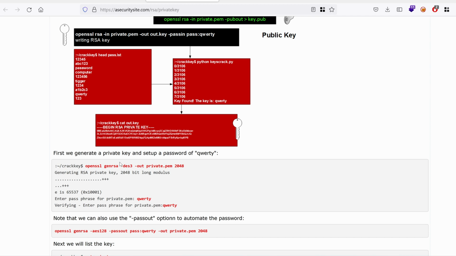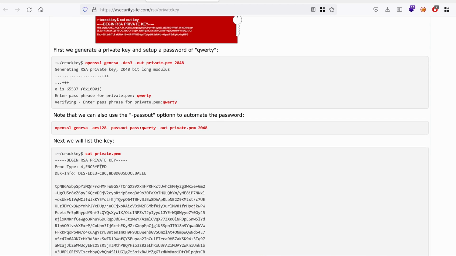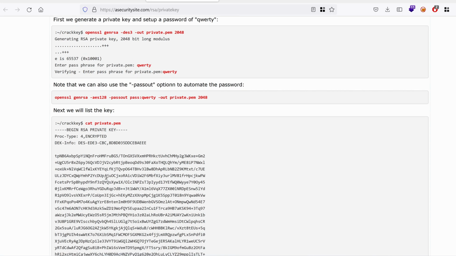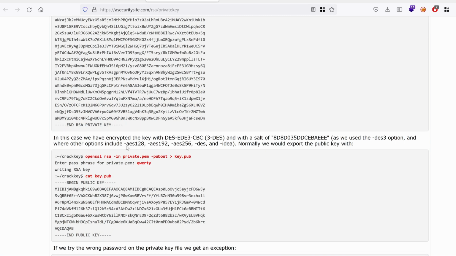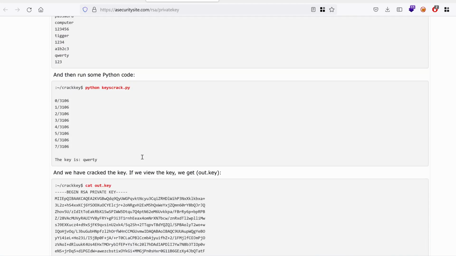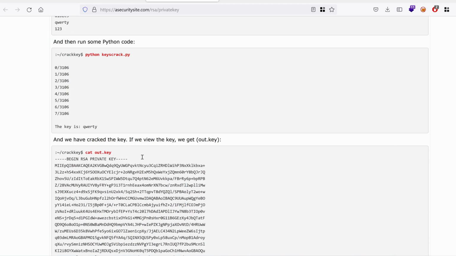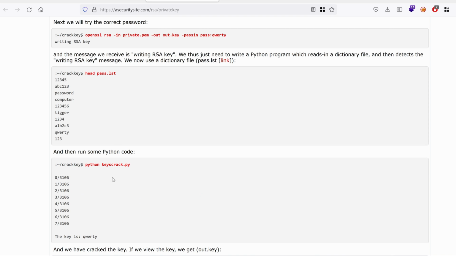First, we generate a private key with a passphrase. Okay. Now we can also use the passout and we get that private key. It resembles ours. The only difference is the algorithms used for encryption. Our algorithm used actually this right here, and try the wrong password. Okay, next we'll try the correct password. And it's decrypted.